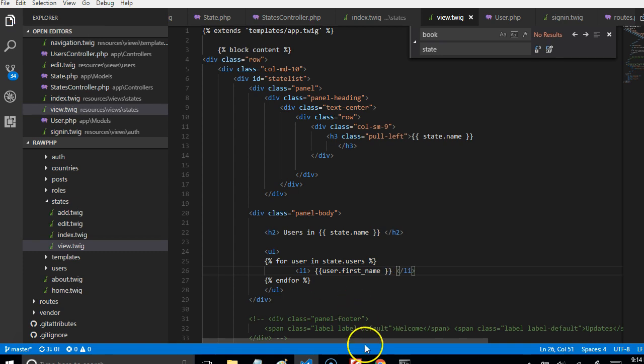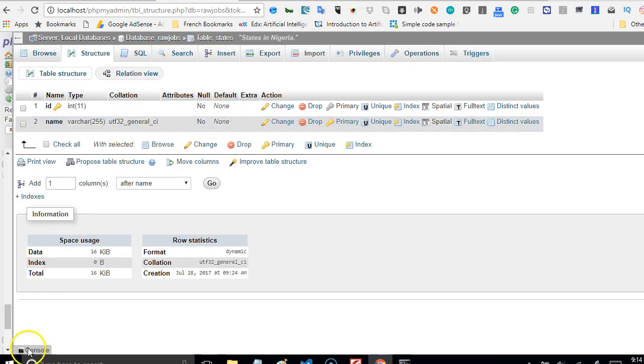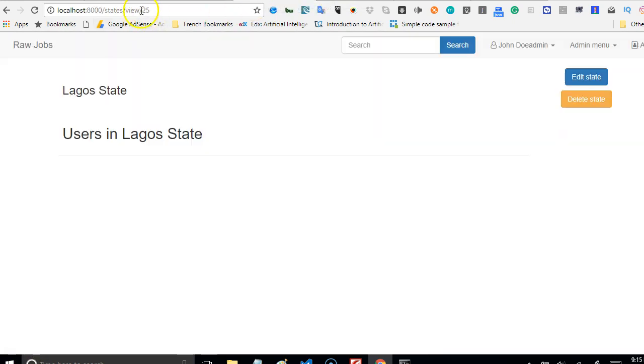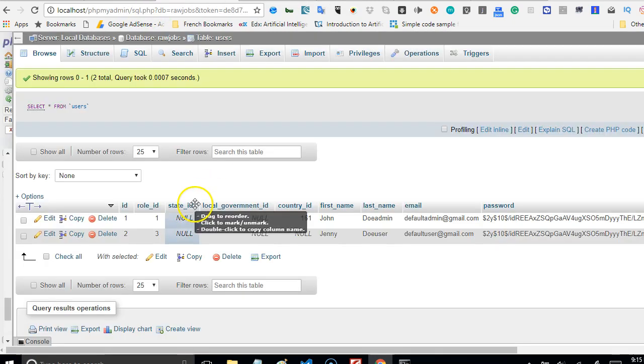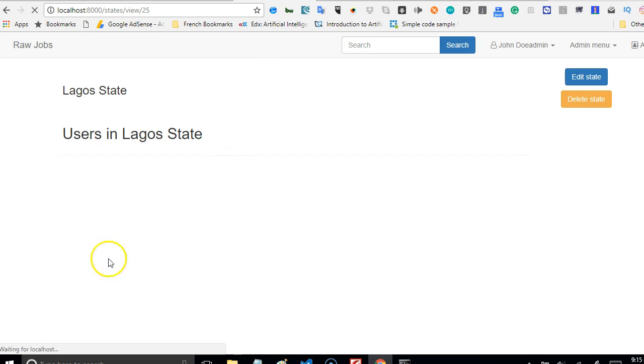And now that is done, we can go and check and just be sure that what we did is working. Then we can come and make each username a link. So I'm refreshing, and we don't have a user in this state yet, so that's why it's blank. So we're going to go to a database and add a user, but this is just how to do that. So the state ID is 25. I can see it from the bar here. So if I come to this place in a users table, I'll just add 25 for this user, and then I can go and refresh, and I should see at least one user on this state.